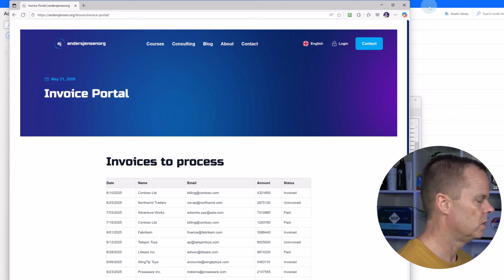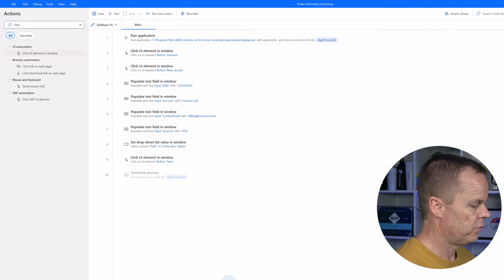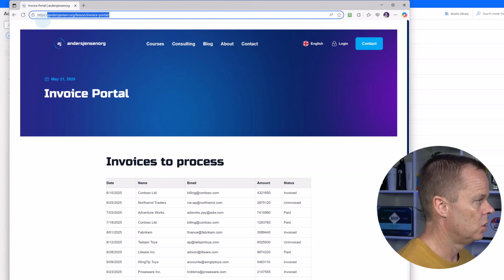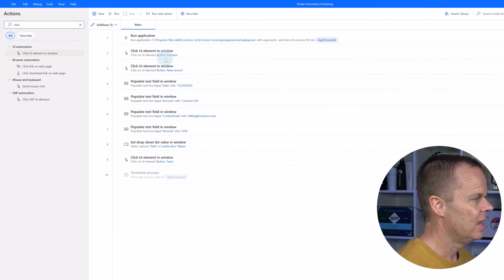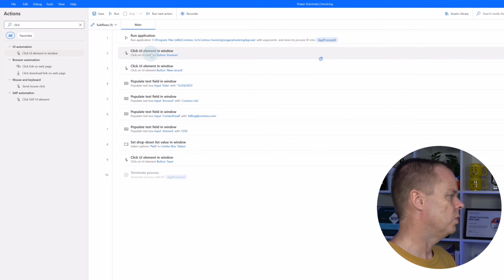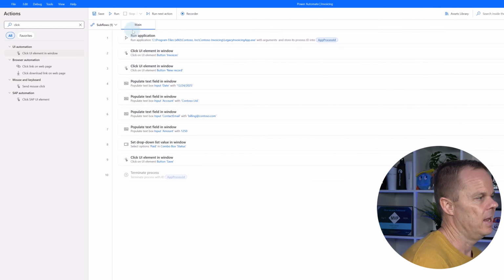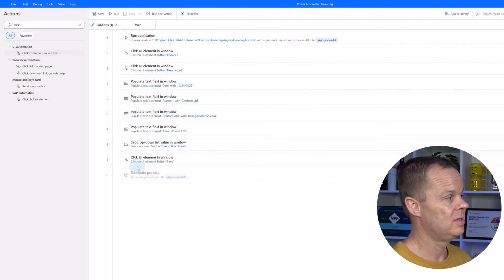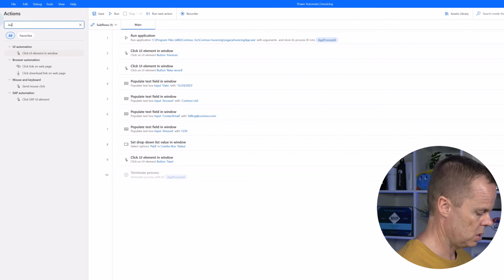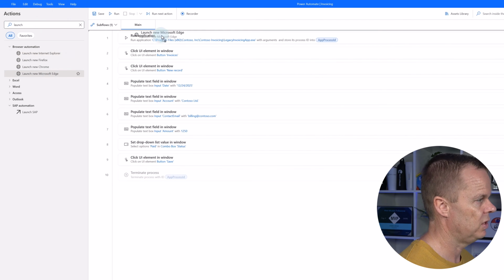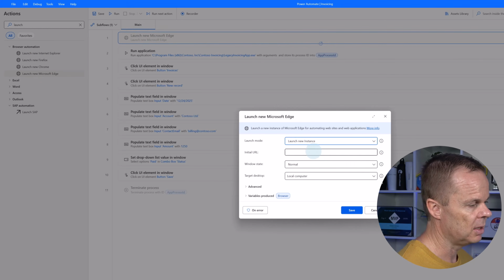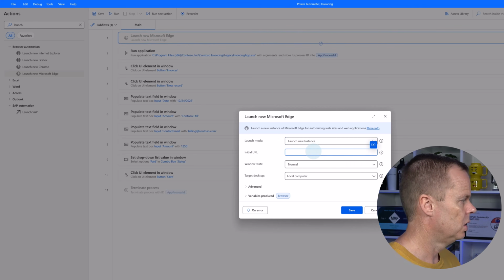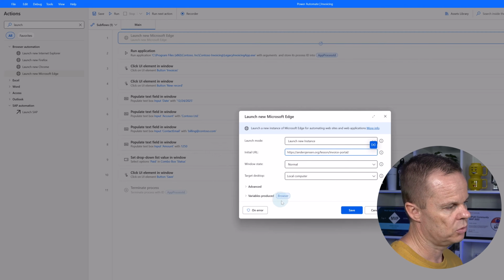So what I want to do is to first grab the URL of this page, Control C, and then I want to have a launch new Chrome or Edge if I use that like I do. I will do it before here because we will extract the data before we do the application work. So here you will find a launch Microsoft Edge and drag it in the beginning. In the URL, you can just have a Control V to paste it in. This will create a browser instance.